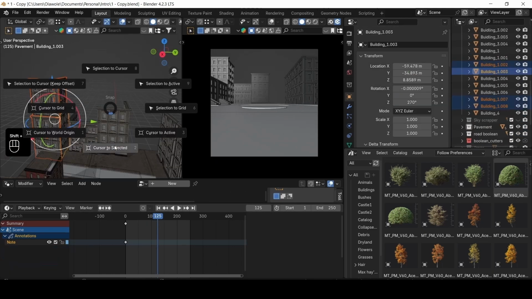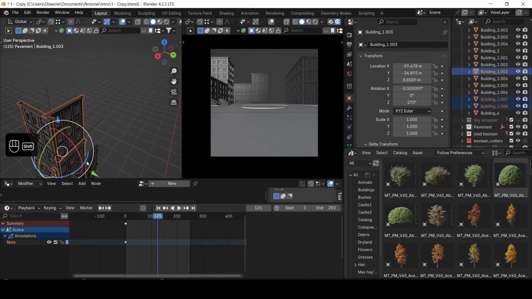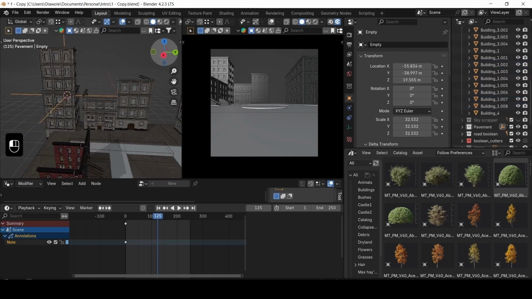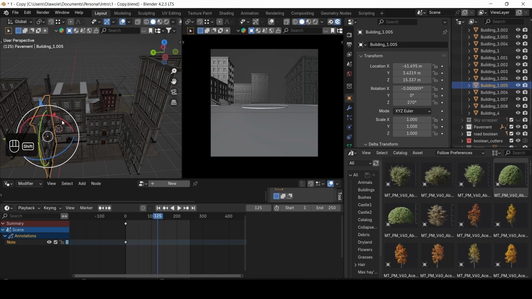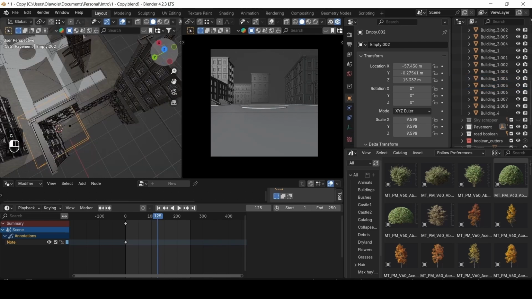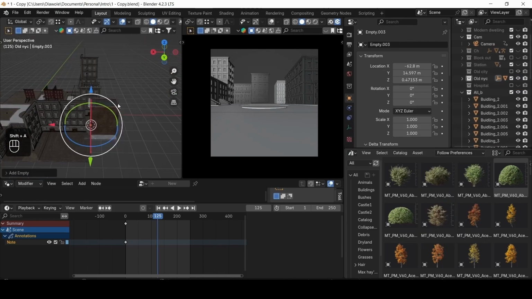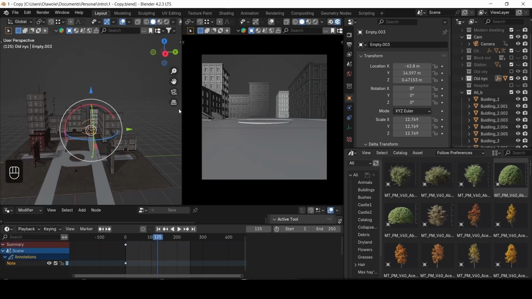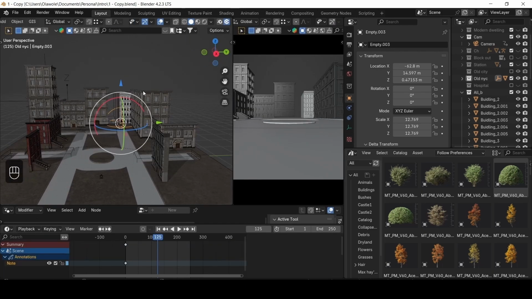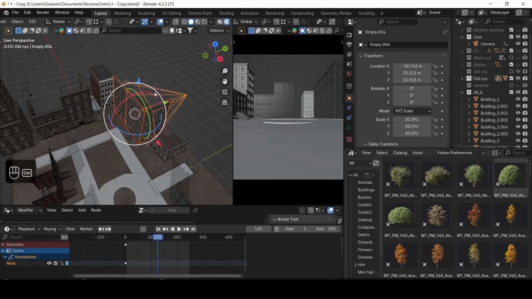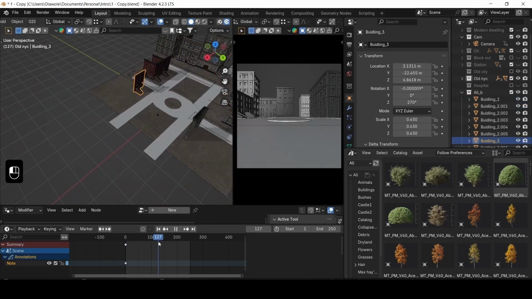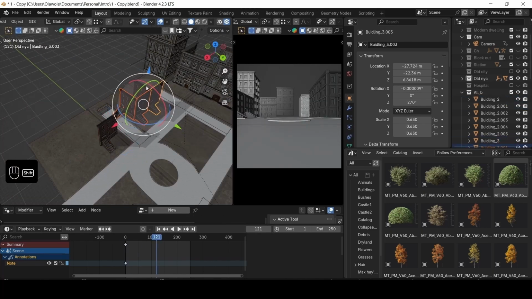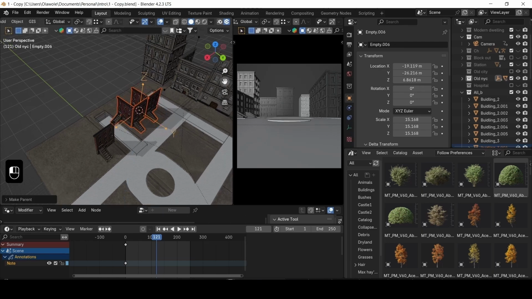So what I'm doing here is just animating my elements. Here I'm attaching the buildings to an empty. What I will be doing is animating the empty instead of the buildings themselves, because they have several parts, and that will make things a lot easier. So I'm just parenting them to an empty, which I will use to animate the buildings later on.